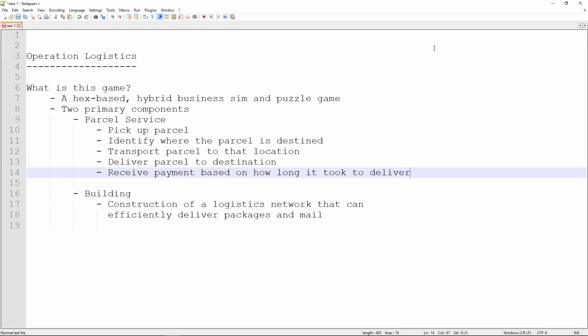So essentially what you do is you go into a town and someone says, I have this letter. I want you to deliver it to this location in this other town. Well, actually, they don't even tell you that. They tell you, I have a letter. And you have to look at the letter and say, okay, this letter needs to go to a location. Then you need to transport it to that location and deliver it to that location. You get paid upon delivery.